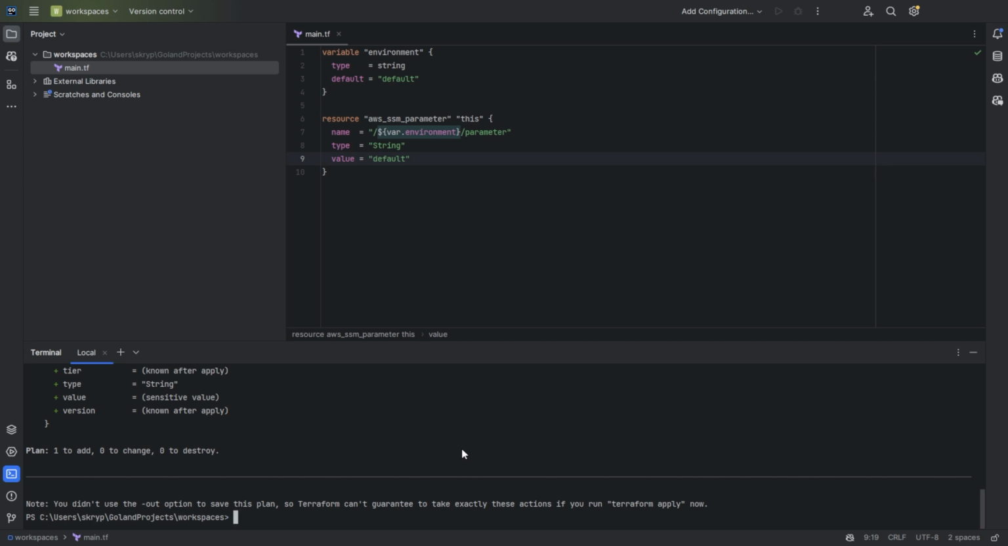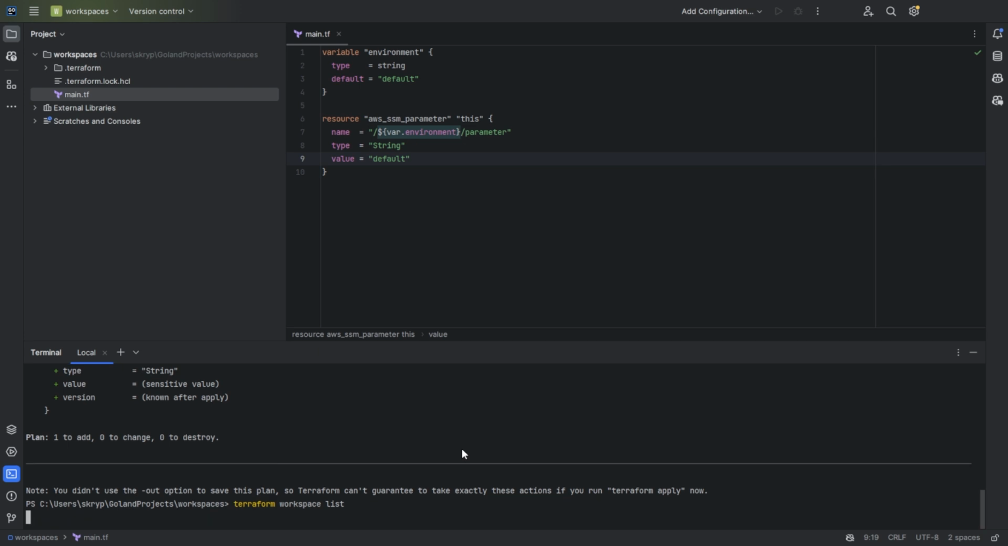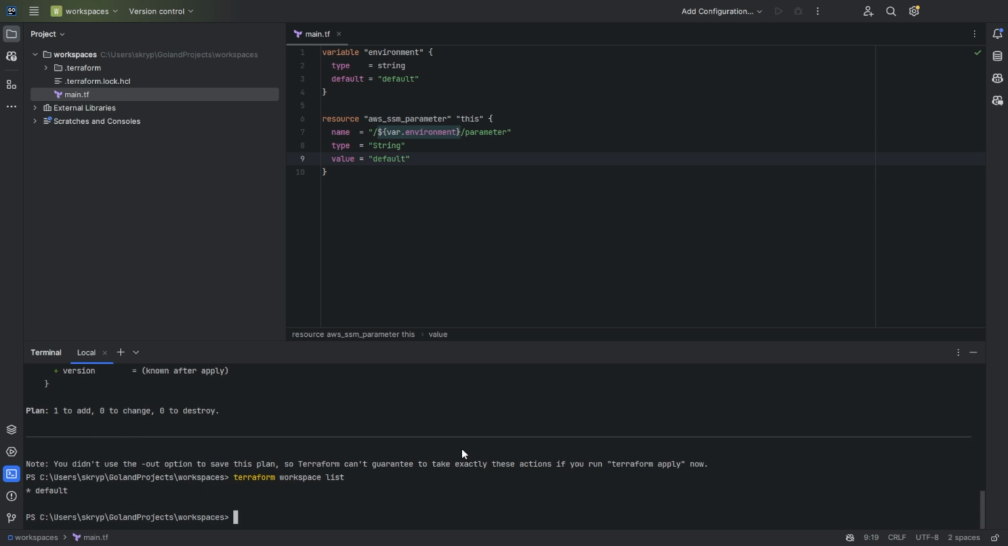So at this step, let's connect workspaces. Run the first command, terraform workspace list, to get a list of all available workspaces. From the result, we can see that we have only the default workspace, and the star symbol before default means that this is the selected workspace. To prove it, use another workspace command, show, and confirm that the default workspace is selected.